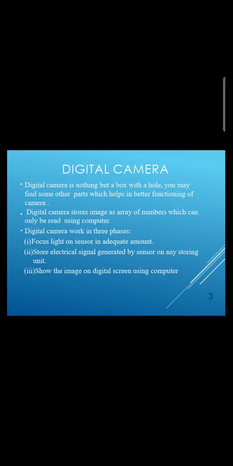Digital camera. A digital camera is nothing but a box with a hole. We may find some other parts which help in better functioning of the camera. A digital camera stores an image as an array of numbers which can only be read using a computer.